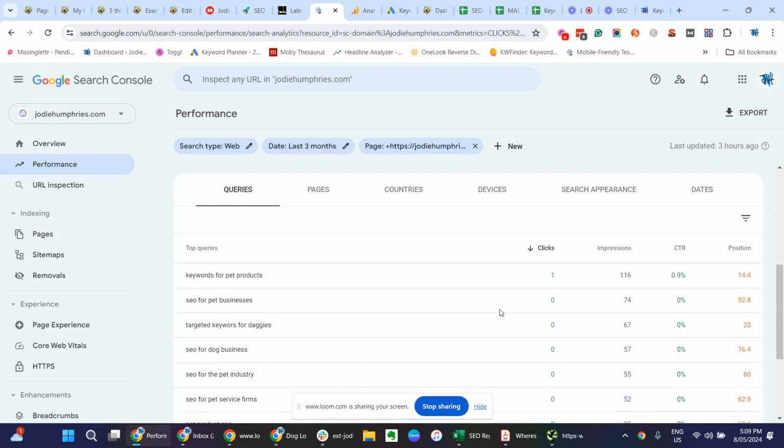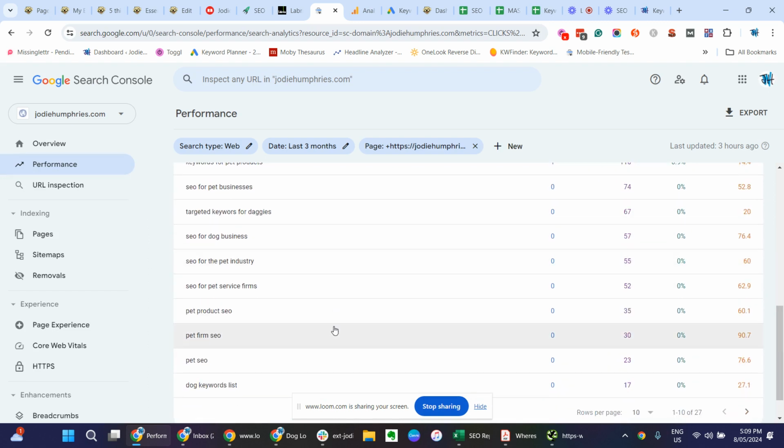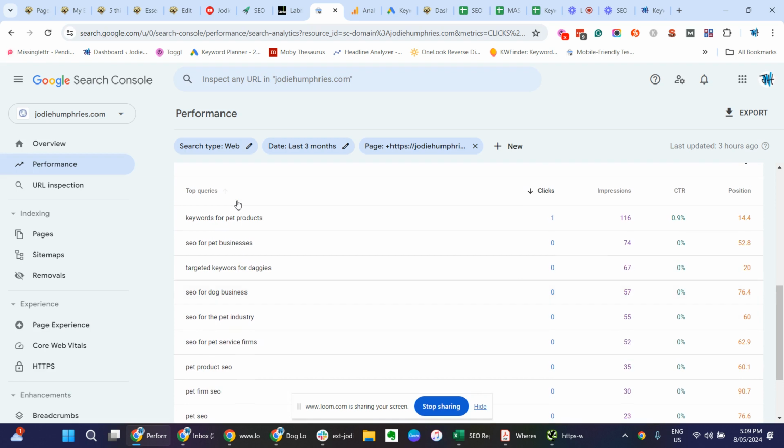So keywords for pet products, SEO for pet businesses, targeted keywords. I would go and look at this list and go, okay, do I actually want all of these keywords? I'm getting some juice, not really, but it's picking up that that's what that blog is about. But I actually want other pages to rank for that or that. So it's about making sure. So keyword for pet products is probably fine.